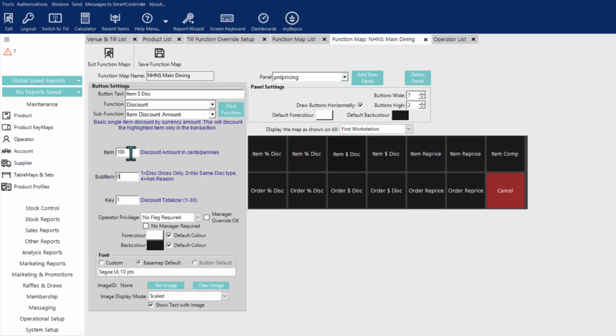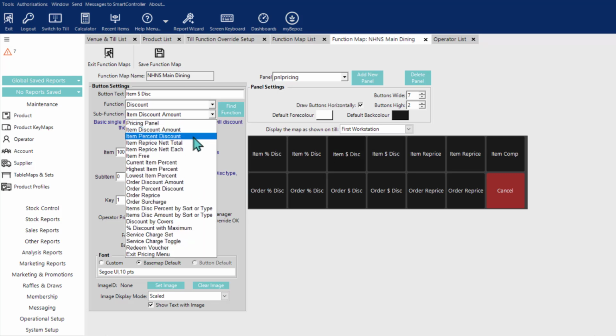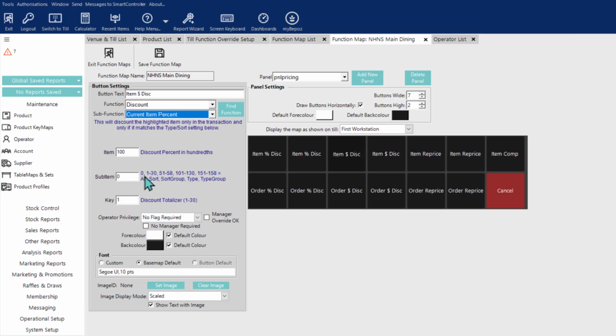Now, one other sub-item use case that's seen for a few of these, if I can find one, if I remember, is going to be the current item percent. There we go. So for this one called current item percent and a few others, we'll discount only if items match to the sort or type that's been configured here in the sub-item field. So for these, 0 we can see is going to be used for all, for discounting everything. Select a number from 1 to 30 to discount only a single sort.